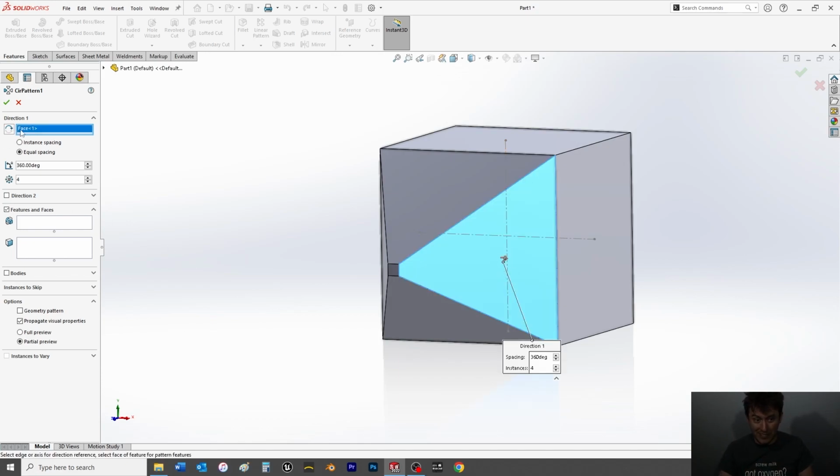Oops, don't choose a face. It'll give you odd results, though you could. You could choose faces, edges, all kinds of things. But we want to make sure we grab this vertical axis. We want to make sure we're on equal spacing, because again, we want this to take place on all sides of the cube. We want 4 instances, which includes the original piece. And then we're going to choose under the features and faces. We don't want to choose just the face. We want to choose feature.